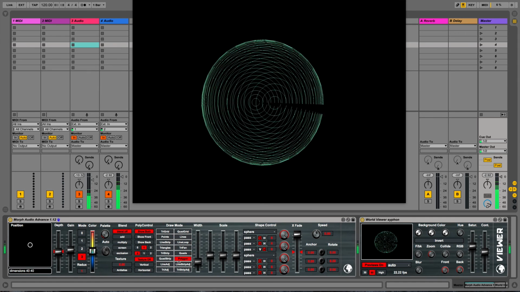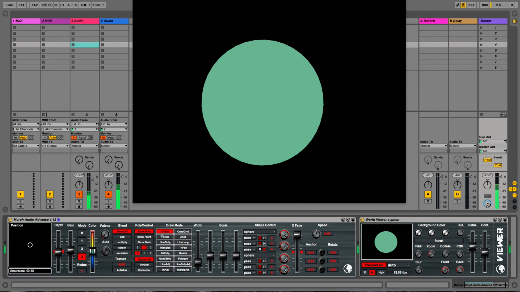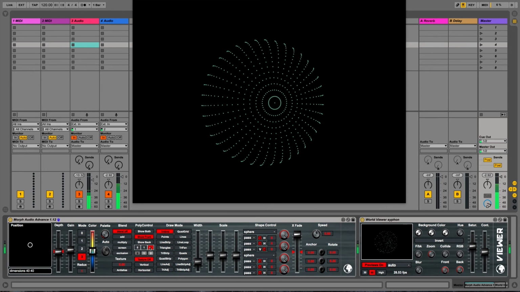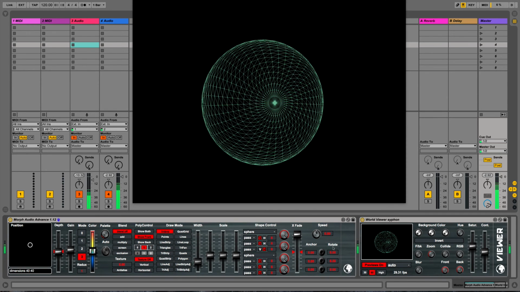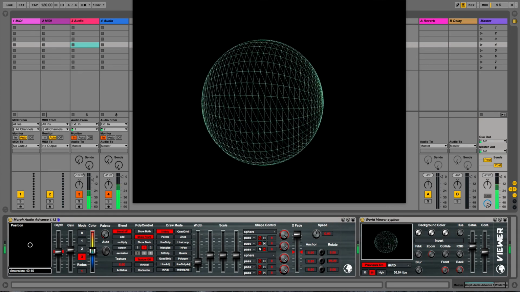I can obviously choose these different drawing modes, but depending on what kind of drawing mode I'm using, I can also choose which side of the shape is visible. It could be the front or the back, and when I've chosen that, I can choose other different types of drawing modes. So there's quite a lot of options in terms of what you can do.